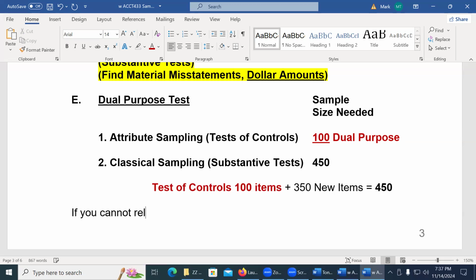Okay. So usually when you do testing like this, you're planning on relying on the controls. If right from the beginning you don't think you can rely on the controls, you're not going to bother with it. But if you think you can rely on the controls, but you cannot, you do the testing and it's like, oh man, then substantive testing will have to be increased.